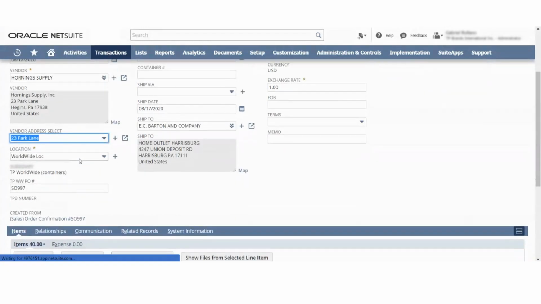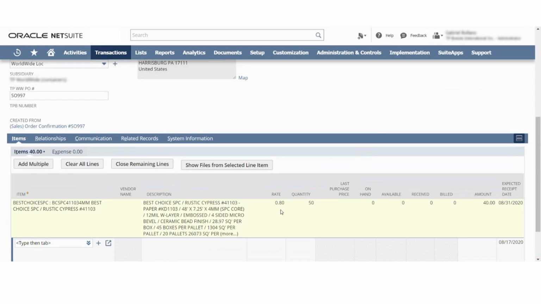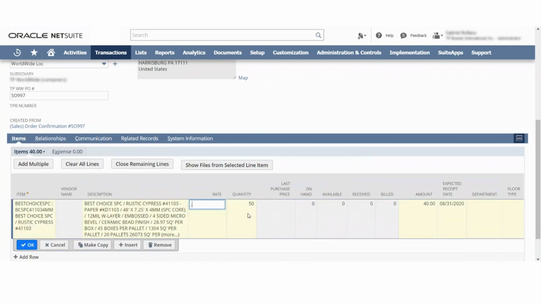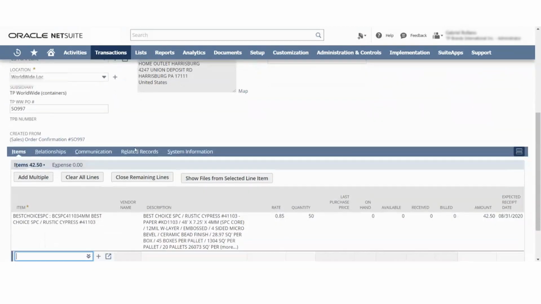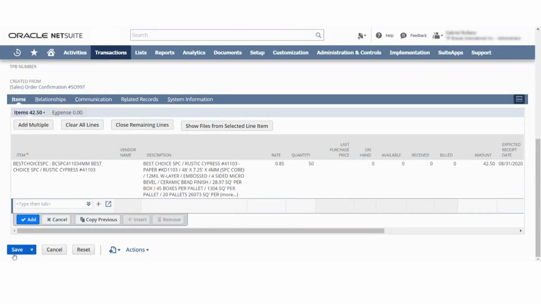The correct information is updated. It's all good. You would have to update the price. Maybe it's a slight markup, right? So it's 85 cents or something. I'm not sure how it would work for you. Hit OK, and then you should be good to go, right? But there'd be no intercompany transaction. You just hit save.